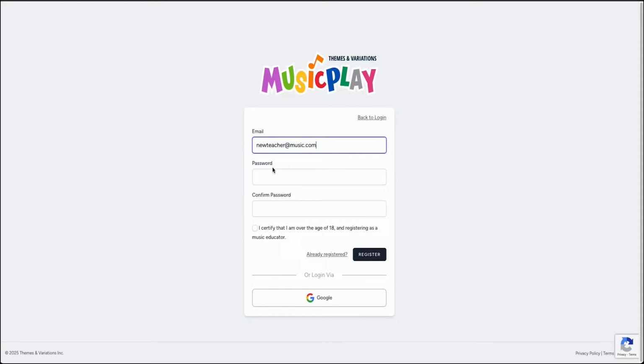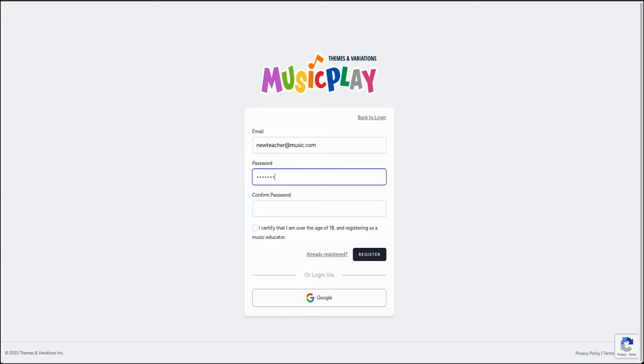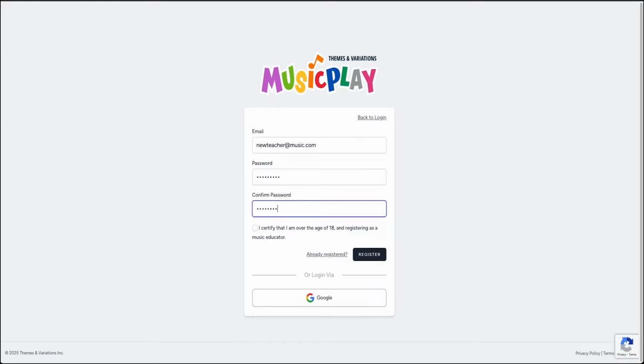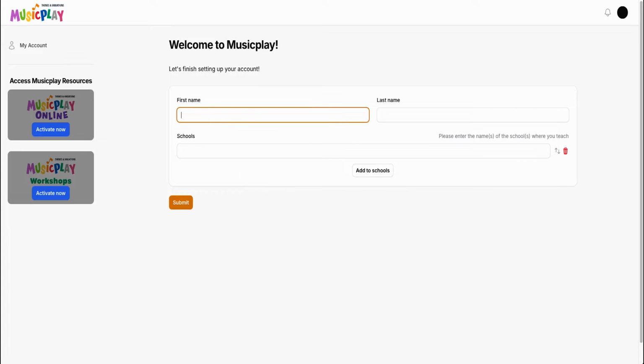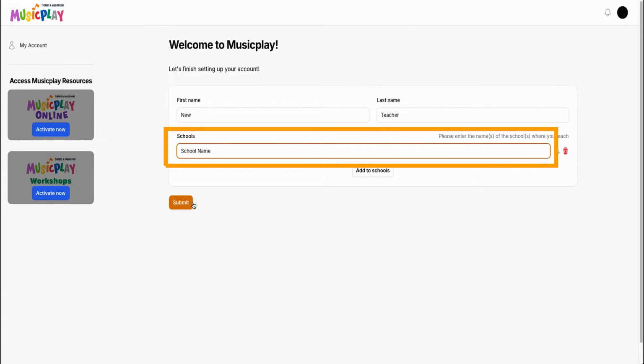Here you can simply enter your email address into the top box and then set your account password. Make sure the password is entered into both boxes and meets all of our minimum requirements. As with logging in, you can also use the Sign In with Google option instead of setting a password. Once you have created the account, you'll be prompted to finish the account setup by filling out your first and last name and school name.